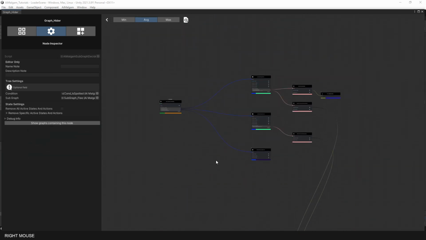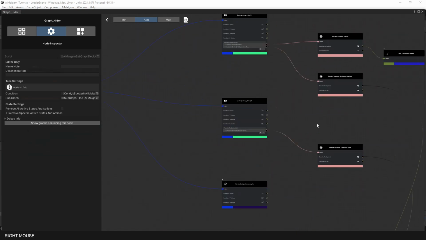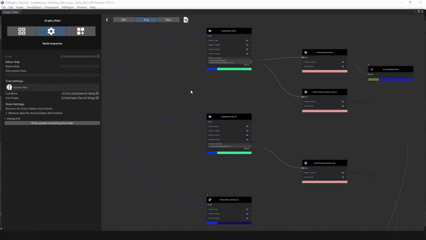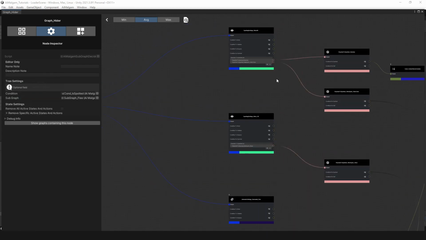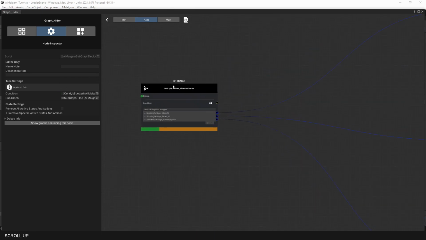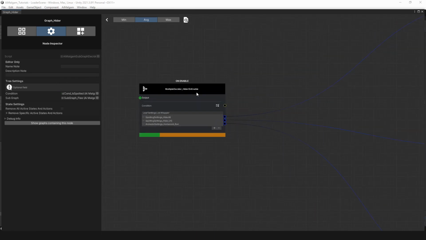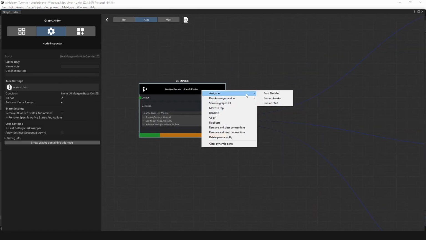And we split again. The spotting runs forever, doesn't need any decision traversal because it's a core mechanic that always has to be done, and we call it on enable. You can also call it on start or awake if you want.